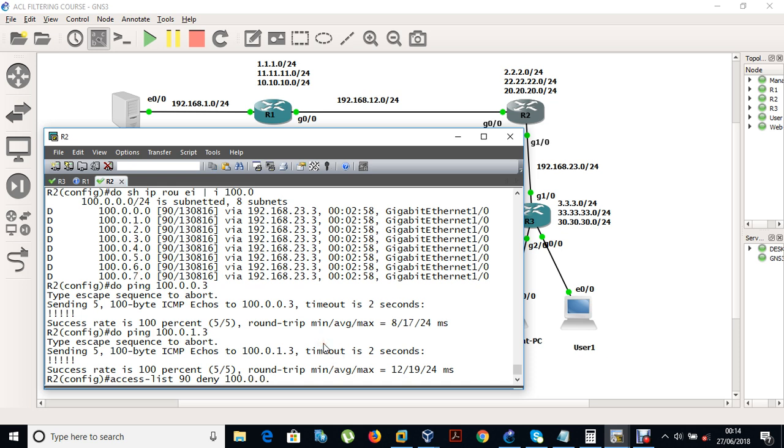access-list 90 deny 100.0.0.0, then the wildcard bits: match the first octet, match the second octet, and for the third, match the first seven bits, which is 254, and the last octet we don't care.